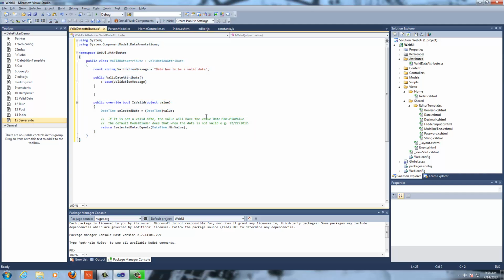What this class is doing is it inherits ValidationAttribute, which has a virtual method which we're overriding here called IsValid. And the way the model binder works is that if the date is not a valid date, this value that comes in here has the same value as the DateTime.MinValue. And so I'm returning a boolean, which is basically just checking whether it equals the min value. And if it doesn't equal the min value, that means we've got a valid date.